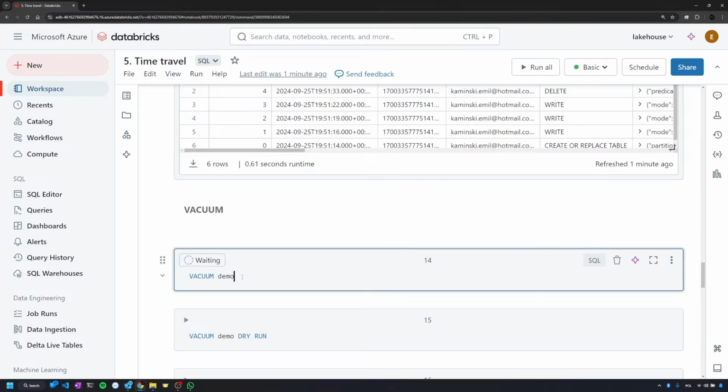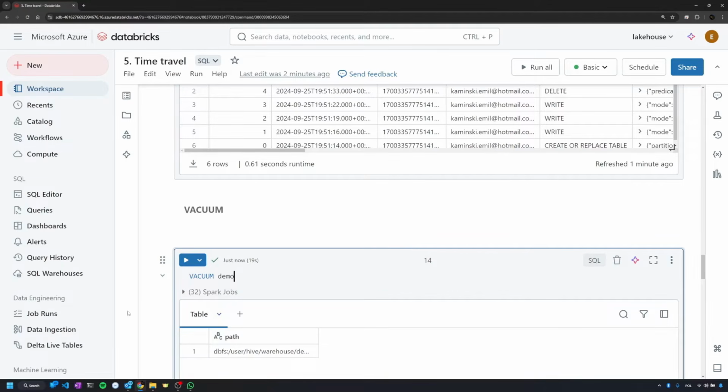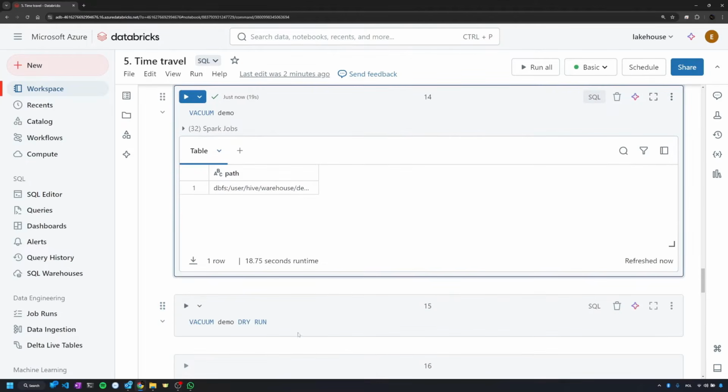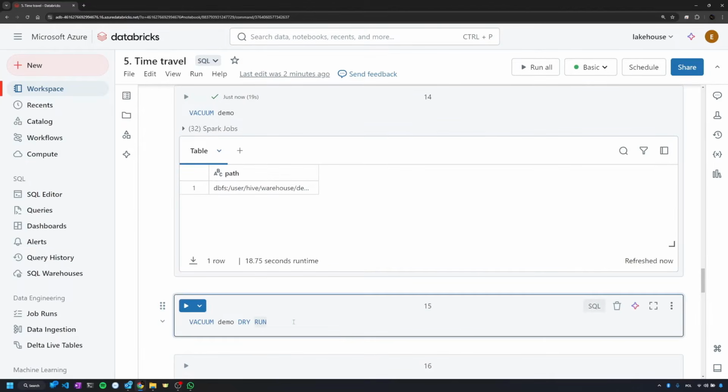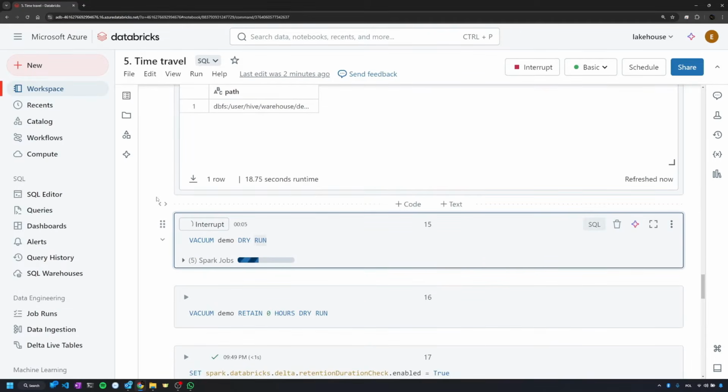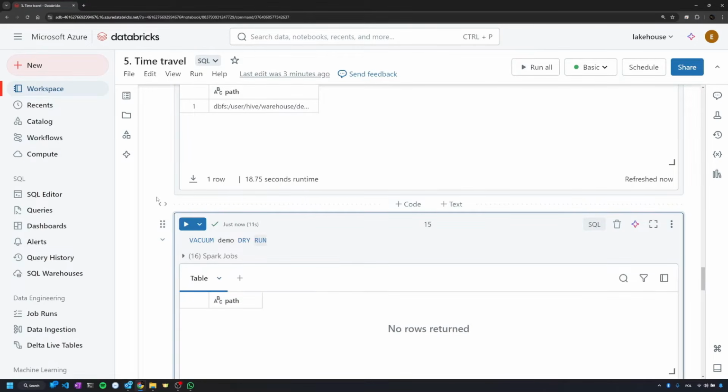So let me run it. And in our case, we are just playing around. This is not a production table, but on the production table, it's very important to use, at the end of the vacuum, dry run. The reason being is that once you delete some files with vacuum, those will be gone forever and you will limit your possibility to do the time travel. Adding the dry run allows you, before removing any files, to see the files which will be removed.